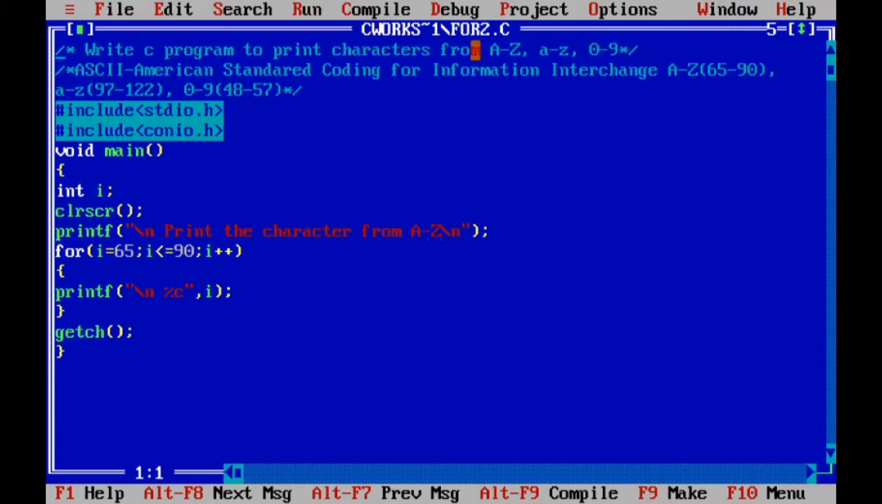Actually, for all these alphabets and all these numbers, there is an ASCII value. What is an ASCII value? ASCII stands for American Standard Code for Information Interchange. Here is a set of characters. For every character there is a number. For A to Z, the numbers are 65 to 90. This is a predefined number. For small a to z, 97 to 122. And for 0 to 9, 48 to 57. You can also check the characters and the related number of this character by using the for loop.